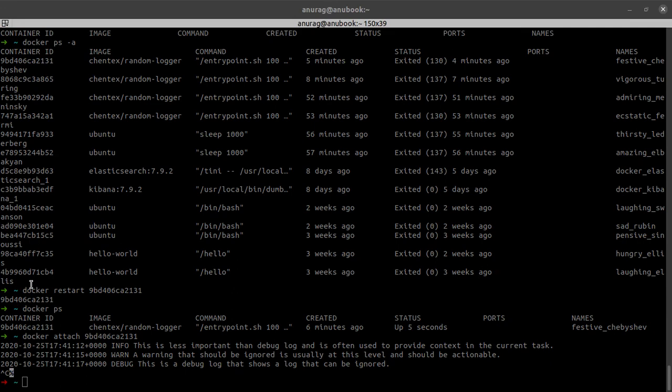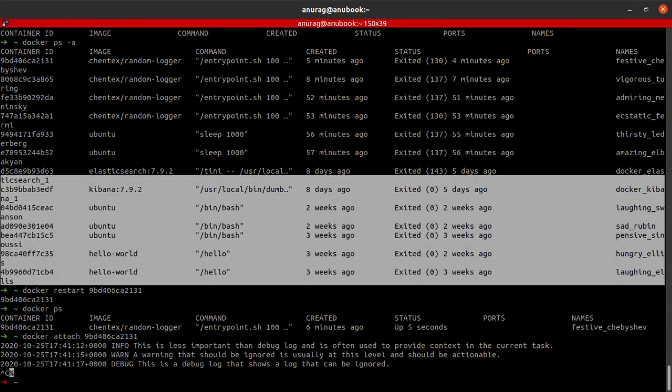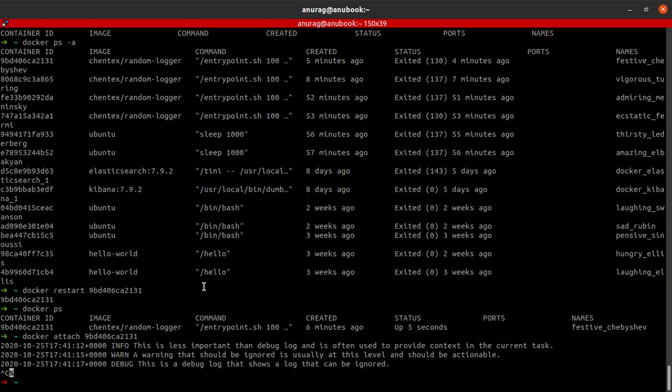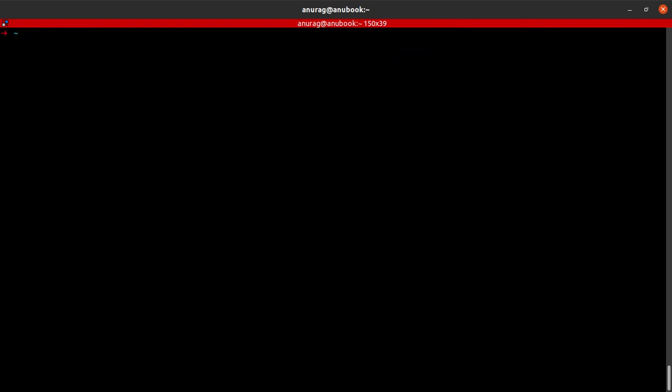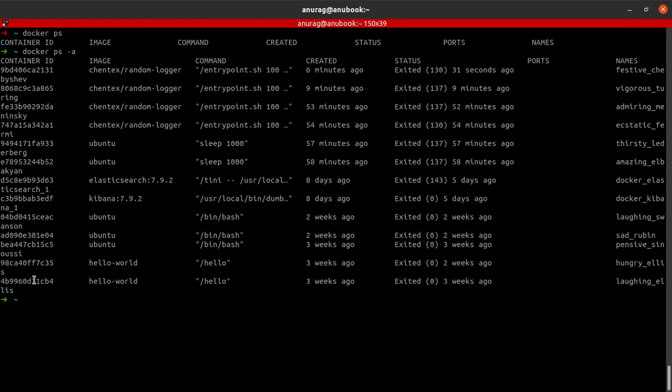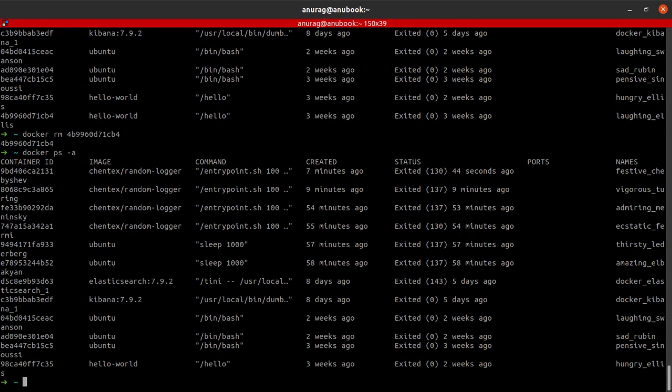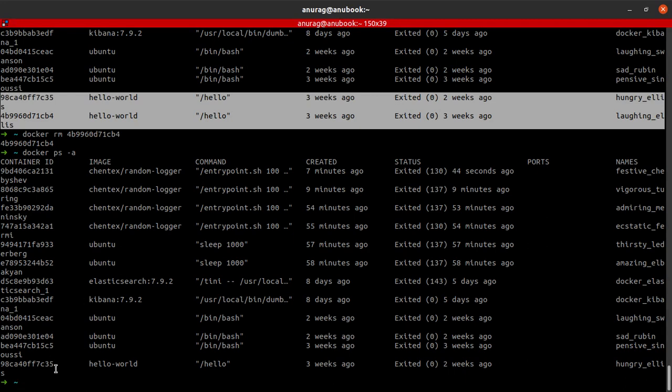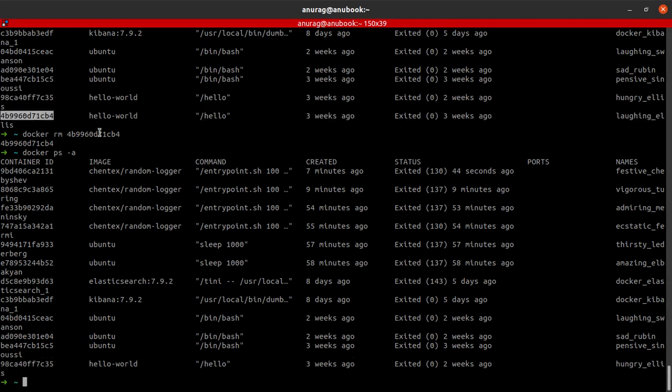Now, we have all of these containers lying around since such a long time, and some of them might really not be that useful for us. Let's see how to remove the unused containers from our system. For that, again, I'll say docker ps minus a to see all the containers. I'll get the ID of a container I want to remove, and I can simply say docker rm, and I can supply in the container ID. If I say docker ps minus a again, I can see that instead of these two hello world containers, I have only one hello world container, and this container which we just removed is gone.